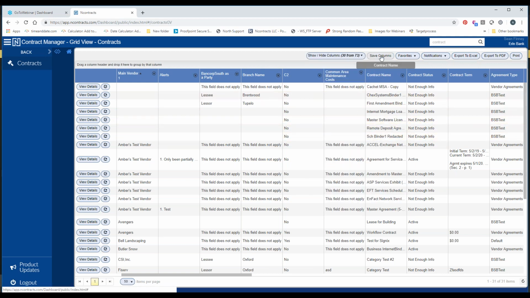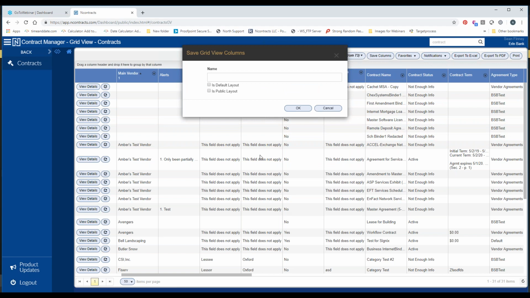Once you've got your columns set up the way you want, come up here to the Save Columns button. You'll then have the option to name your layout. You then have the option to select it as your default layout. That will be the layout you see every time you log in and click on that grid view. And unlike your dashboard, which is unique to you, you can set up a grid view that is a public layout, which means anyone at your financial institution can also run that grid view.